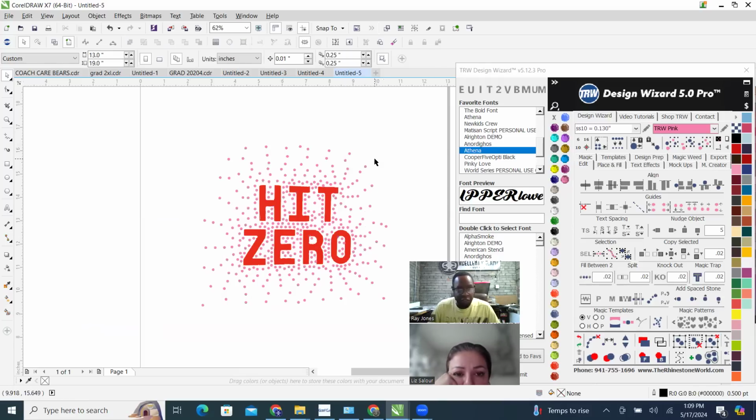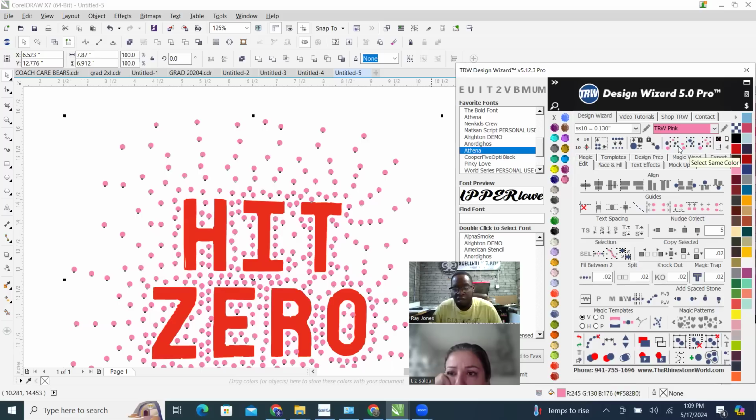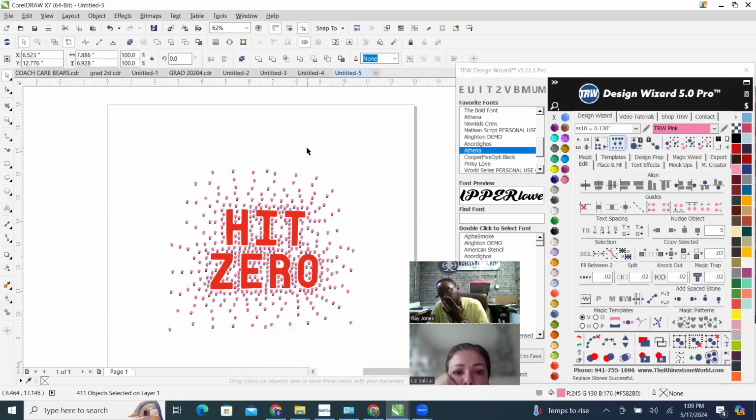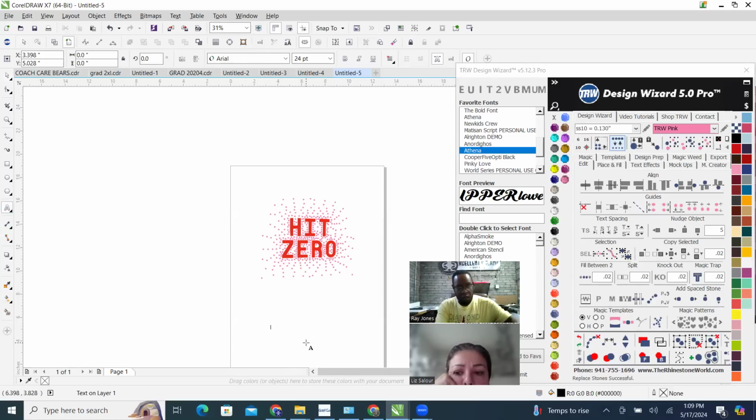I'm going to deselect everything, select all my pink once again, and let's just resize those stones. See what it looks like now. Not bad. But let's do our own.